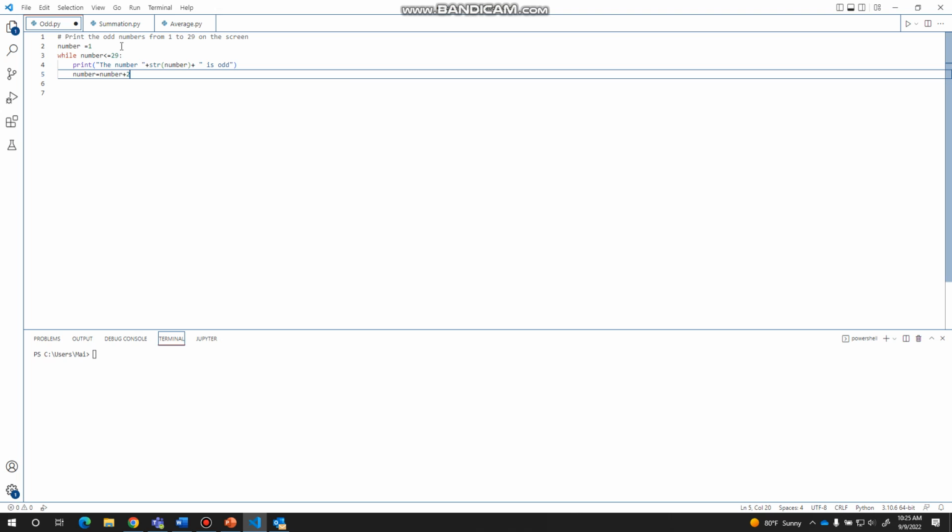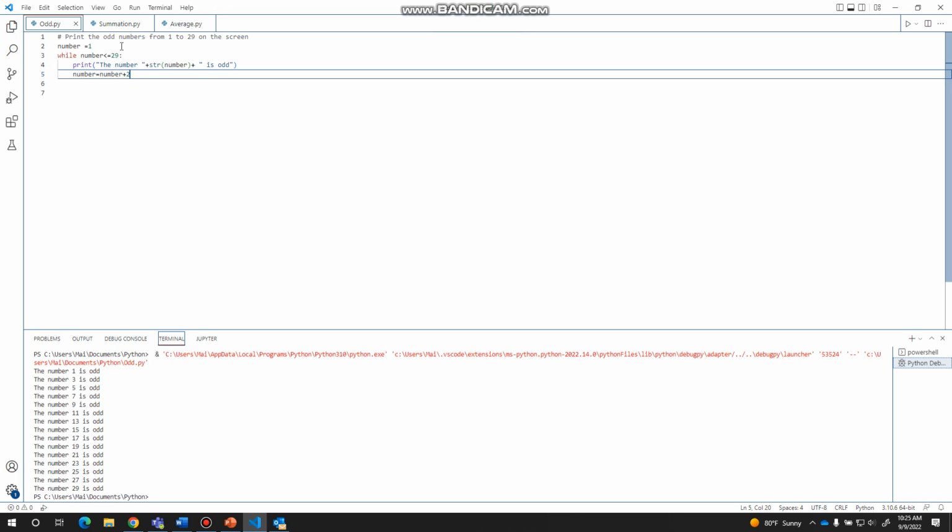So if you run your code at this point, you will see that it's printing for you the odd numbers from 1 to 29 as we want. So this is one way to do it. We also looked last week at how we do it using an if statement, how to control the printing here using an if statement.